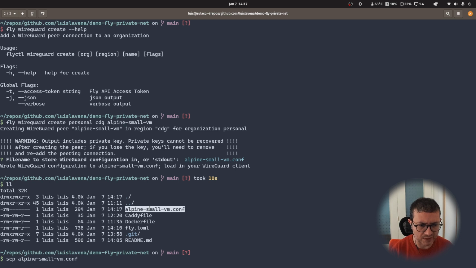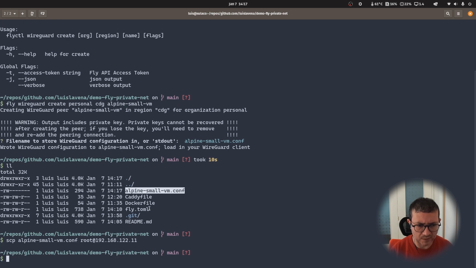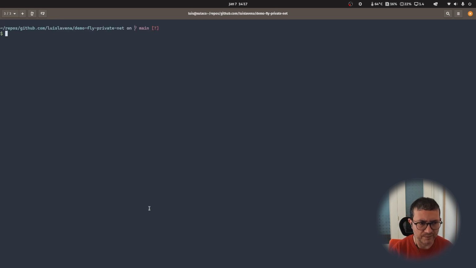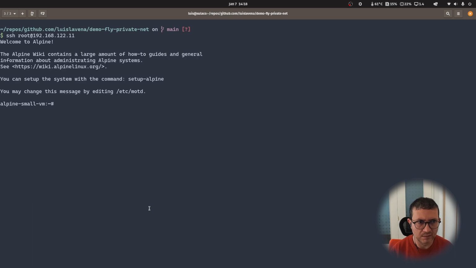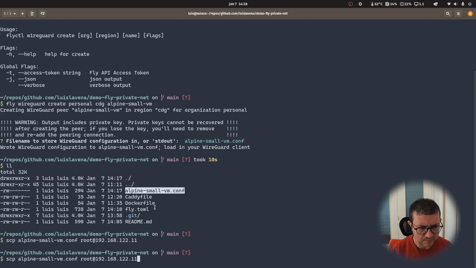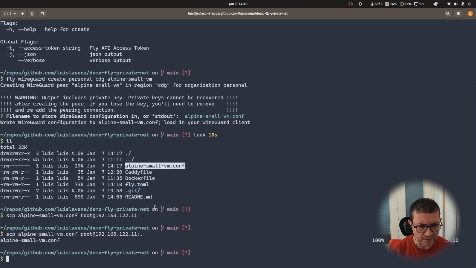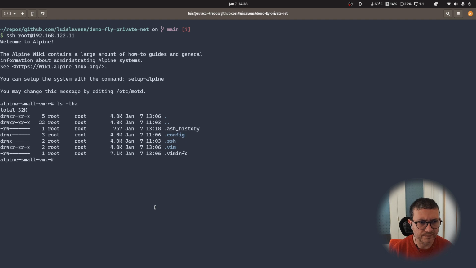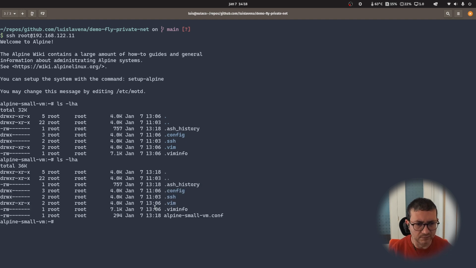So I'm going to transfer this to that Alpine Linux VM. I'm going to access that. I'm there, and I can see the file that I just copied. It's not there. Why is it not there? There we go. Minor details. Okay, cool. We got the configuration.